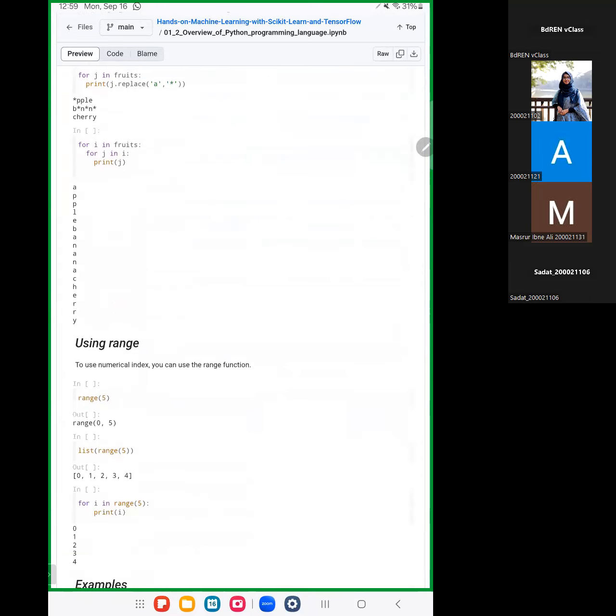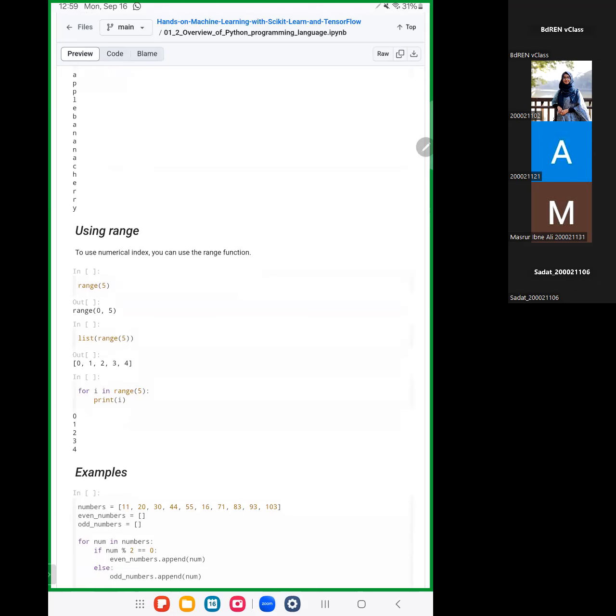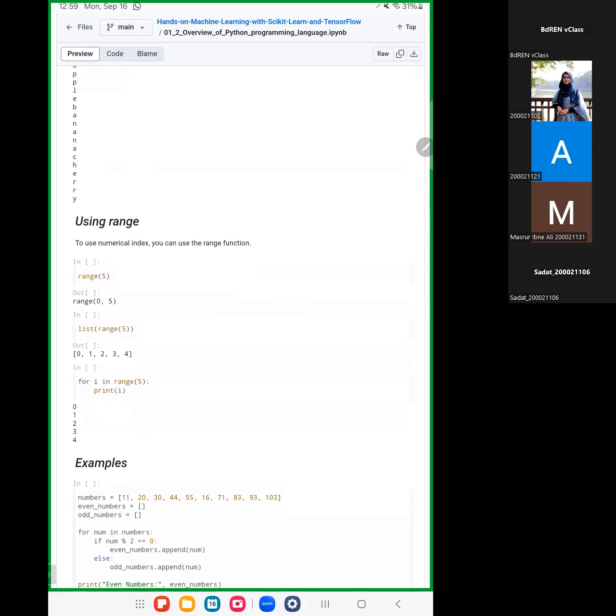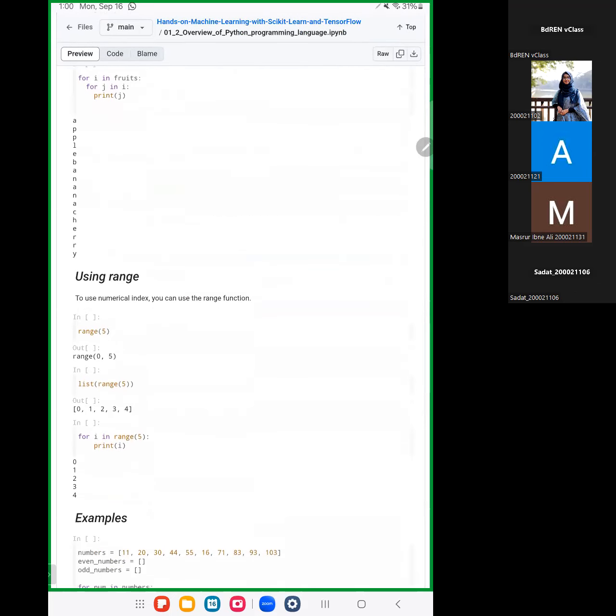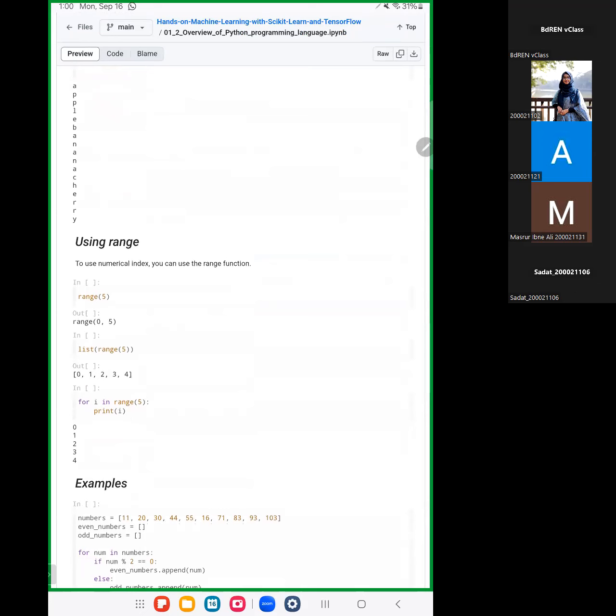Now, in case you have to use numerical indexing for some purpose, you can use the range function. Range creates a list of items like 1, 2, 3, 4, 5. Look at this line: for i in range(5), then i will have the values 0, 1, 2, 3, 4. This is something very common. These are the two approaches that we use. If you have to directly use the iterable object, you can directly use in. If you have to use a numerical index, you can use the range function.